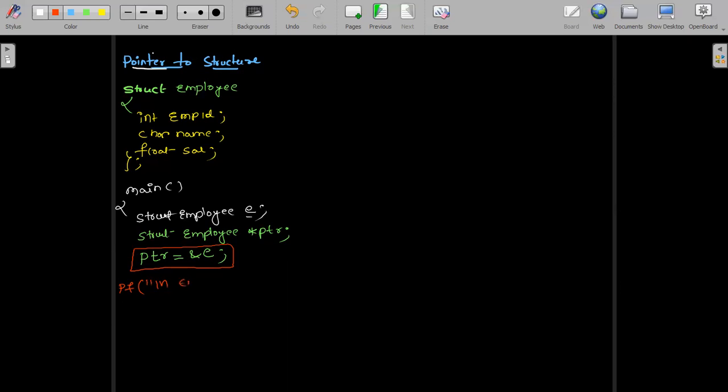Enter employee details. Employee details. This is what exactly I will do. Now I will use something like scanf. I will write a shortcut here. Please understand, don't feel bad, I am writing a shortcut. Just take that. Okay, fine, no problem. Scanf.